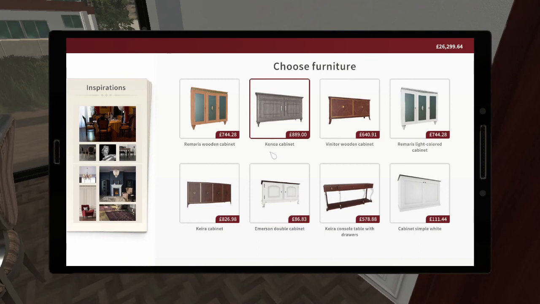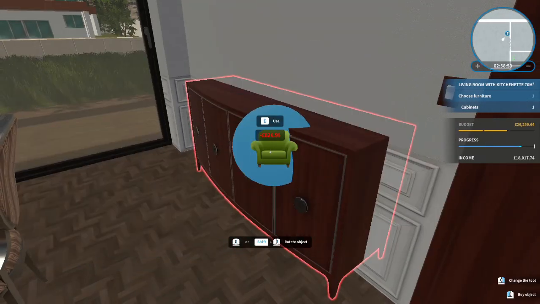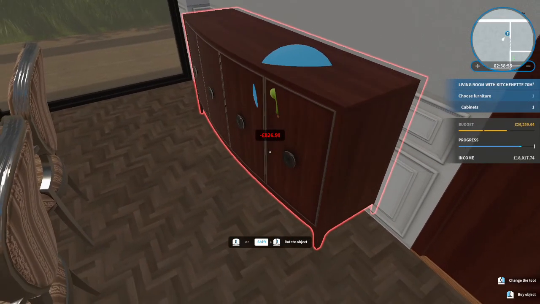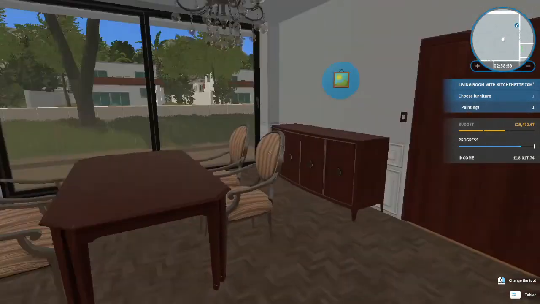Oh, what have we got here? Cabinets. So the Kira matches the chairs. It's the same sort of style. It's kind of French, isn't it? Louis. And that's kind of a matching colour for the table. Yes, it is.